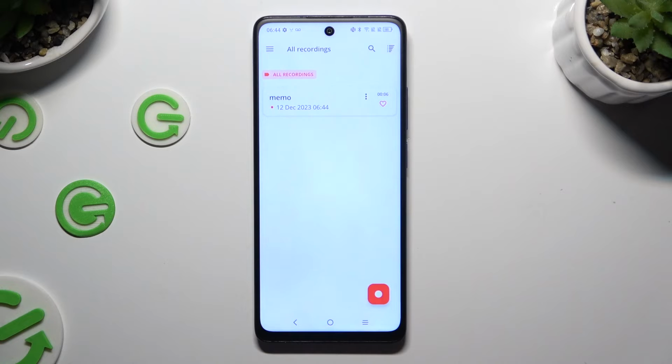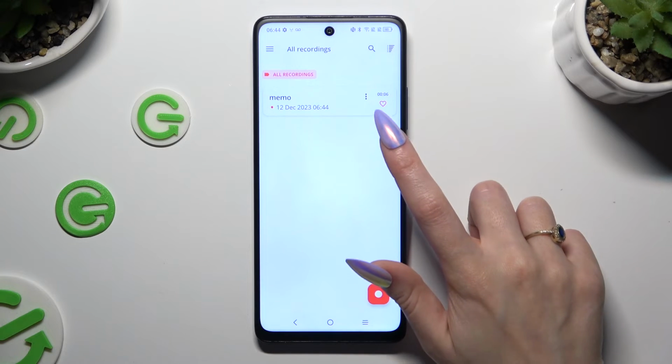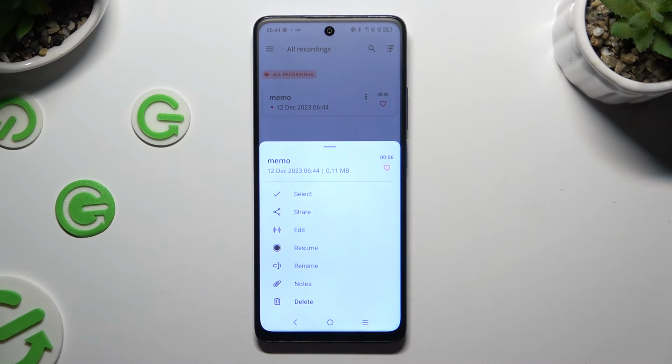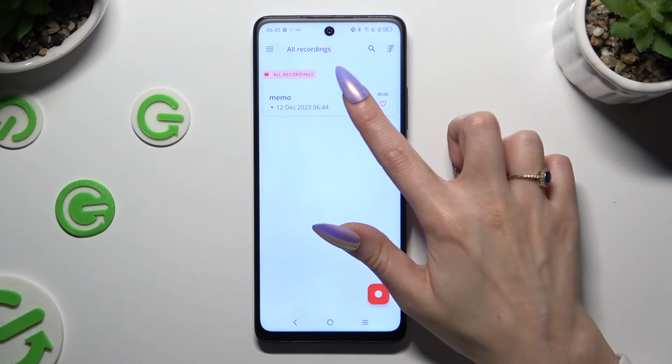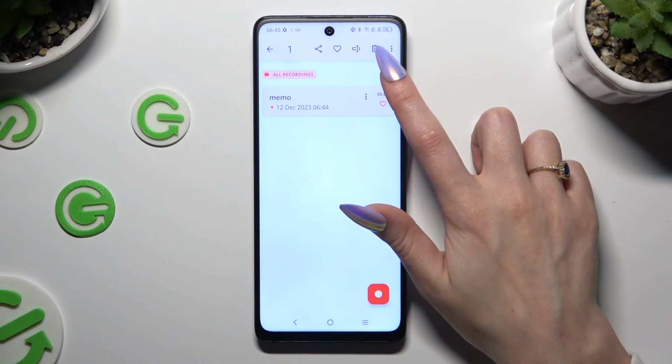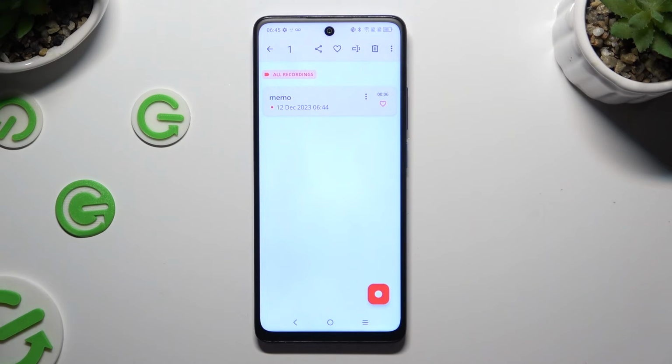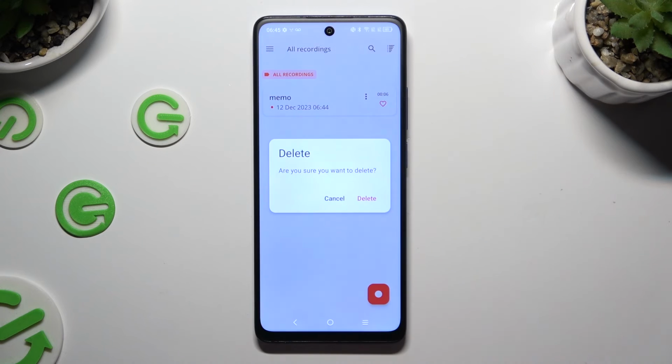In order to get rid of it, you can click on the same three dots and click on Delete option at the bottom, or just hold your recording and click on this bin at the top right corner. Either way, confirm your choice in Delete pop-up.